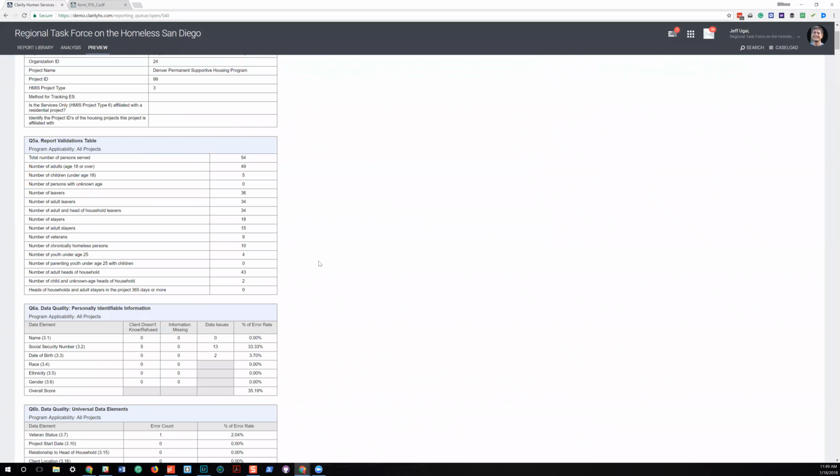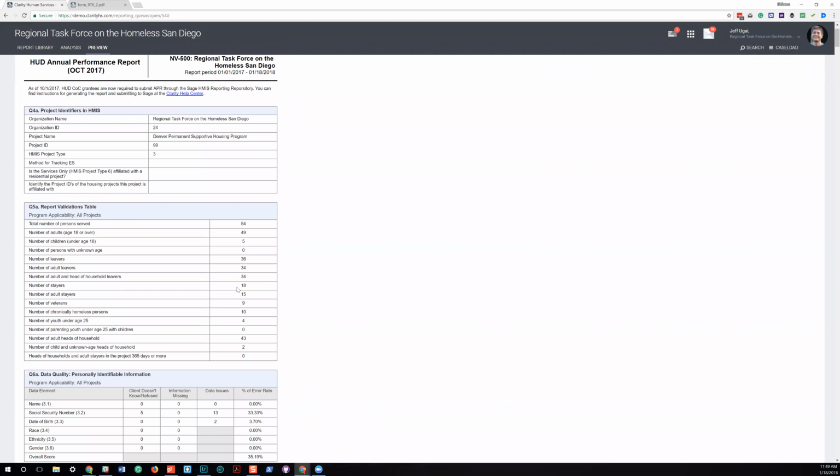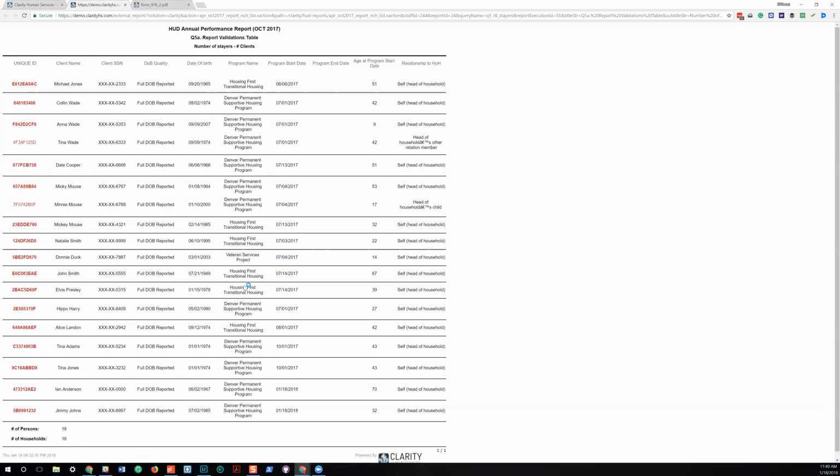And what I meant by interactive is, let's say we're looking at the Q5 validations table where we're double checking the data quality for the APR report. And I'm looking at the number of stayers here as being 18. And I know that's not right. I know that we had at least 20 stayers over that report period. I can click on 18, see who those 18 people are. The red number on the left is going to be their Clarity ID number. We can jump into their client record using that.